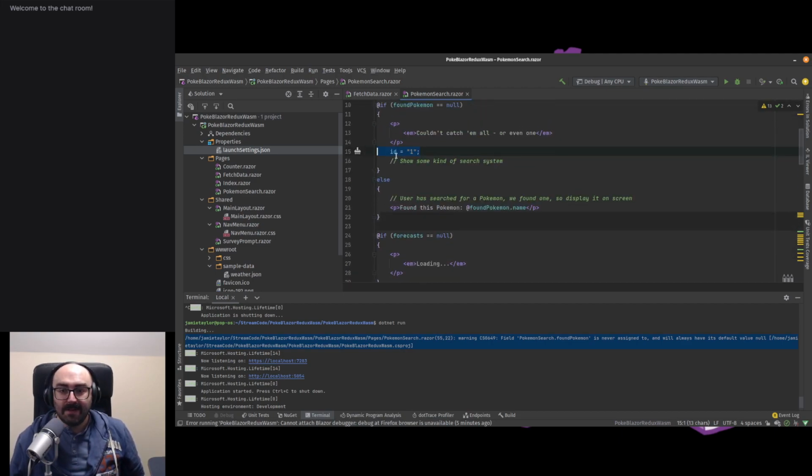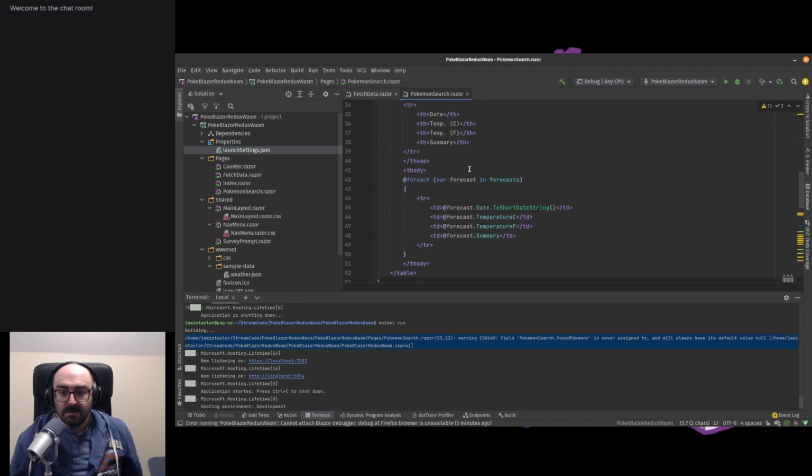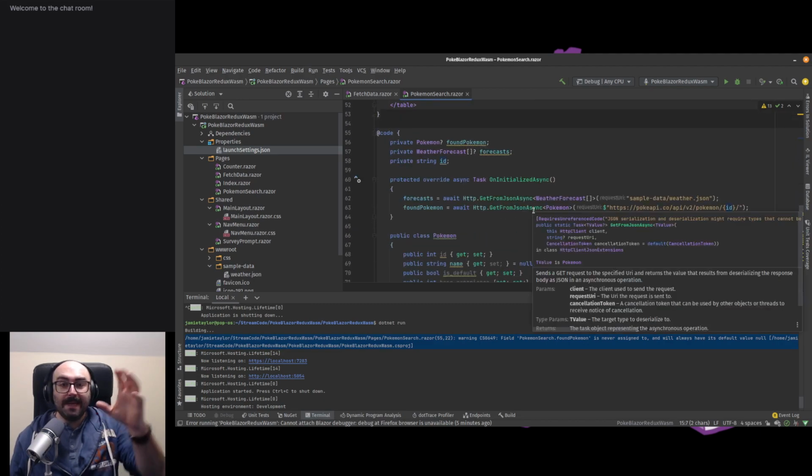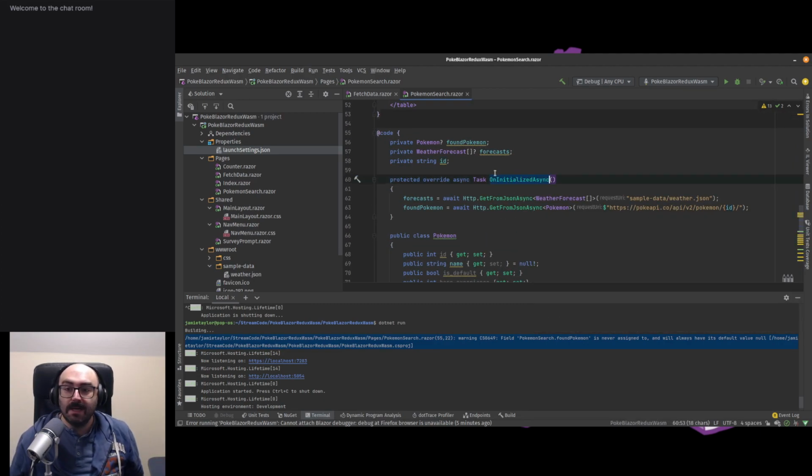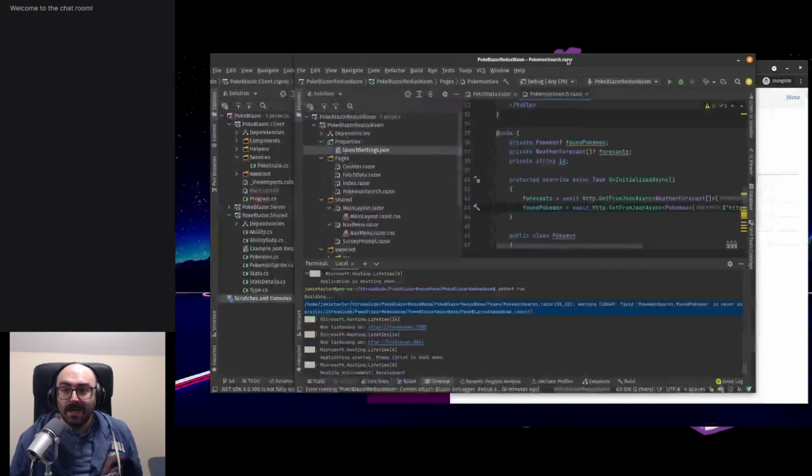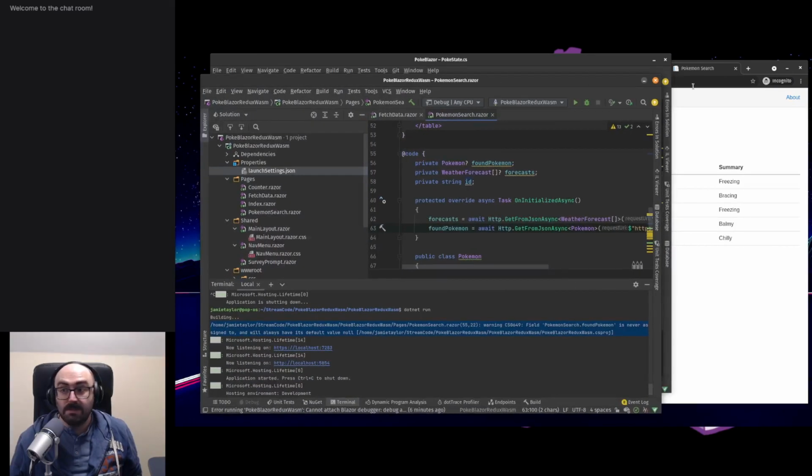And then when that value changes, when the page has finished initializing, we're going to hit the on initialized async. We're then going to go to the Pokemon API and we're going to say, hey, go get me the Pokemon with the ID of whatever ID is. And then it's going to return it. But what we're going to do first is we need to make sure that that is the actual API call to make, because it may have changed.